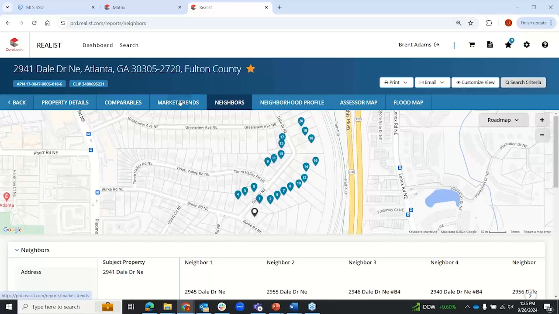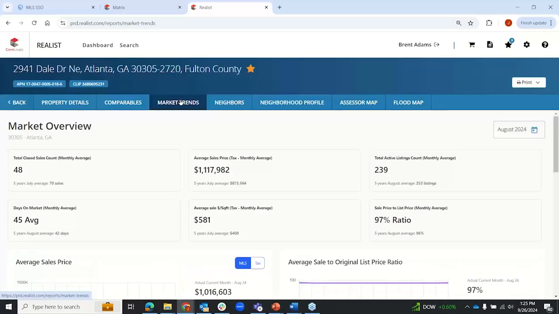Number one, I will show you my market trends report. Market trends, and this is again kind of getting into those analytics that we've been incorporating into Realist lately. This looks very much like what you saw on our dashboard. Total closed sale counts, monthly average over the past 5 years, average in July. Your average sale price over the past 5 years in July, because again, those are the most recent months that we've pulled stats for.